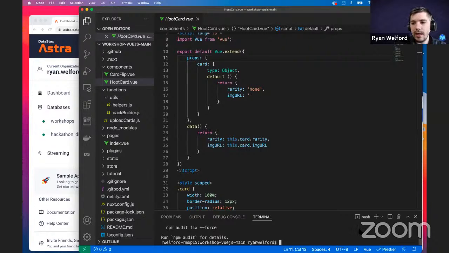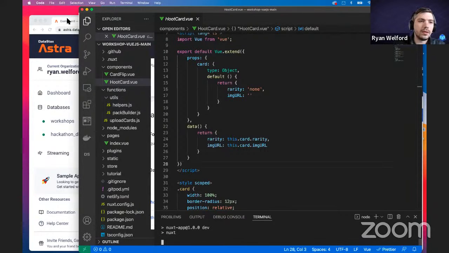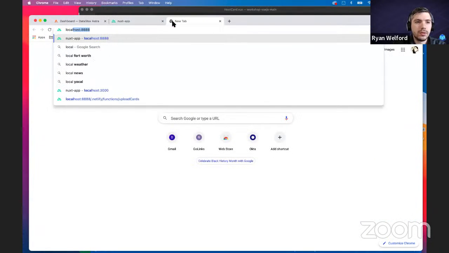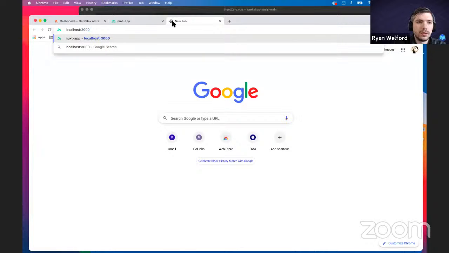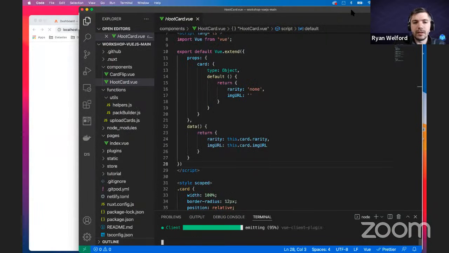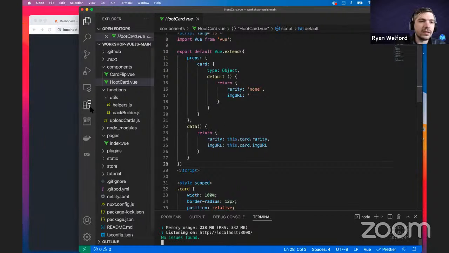So if I go ahead and run the npm, or is it npm run dev, I believe? Yeah, run dev. This should open in here shortly. Might take a little bit. We'll be able to see the basic app running.